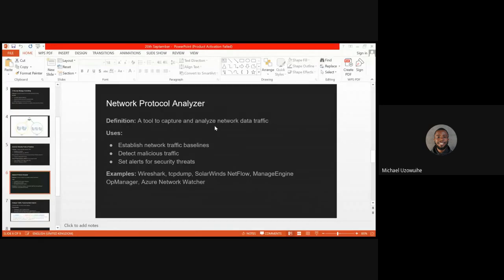All right, that's it. So TCP dump, SolarWinds NetFlow, ManageEngine OpManager, Azure Network Watcher. Some of them here are operating system based, so you have to have a certain operating system to use them. Some of them are cloud based, but they are all serving the very purpose of capturing and analyzing network traffic. Are you all with me?